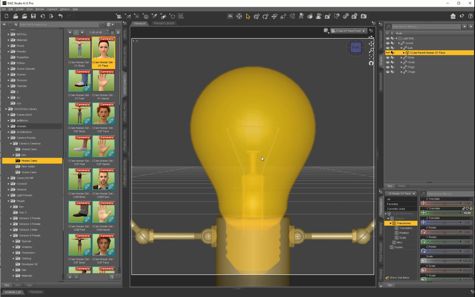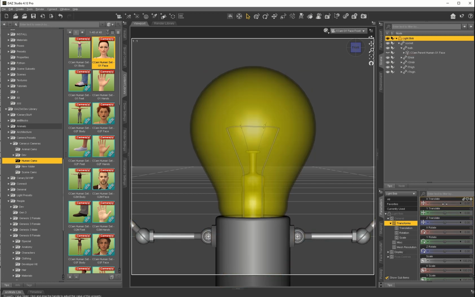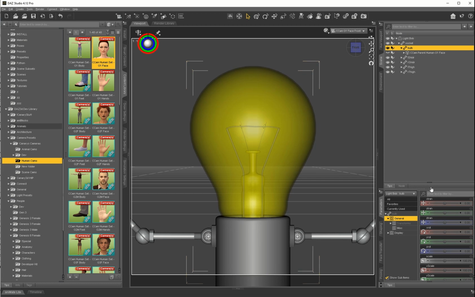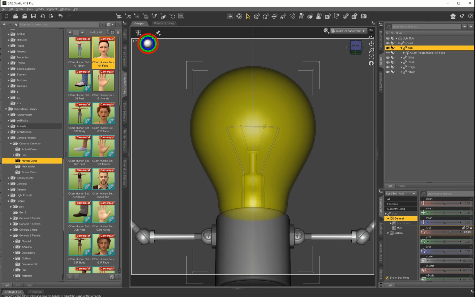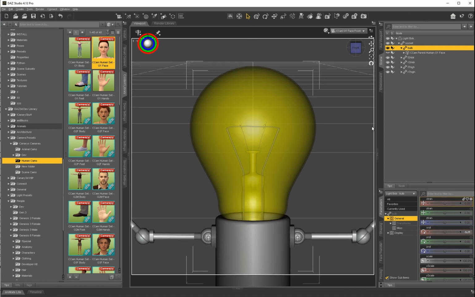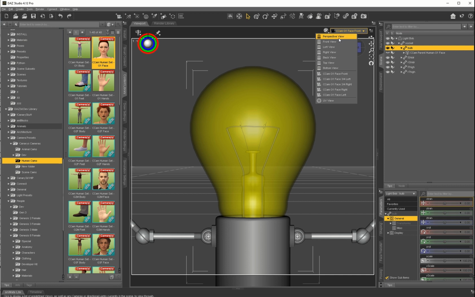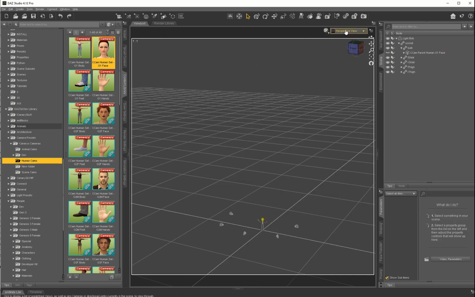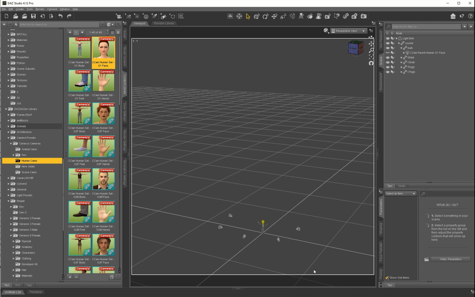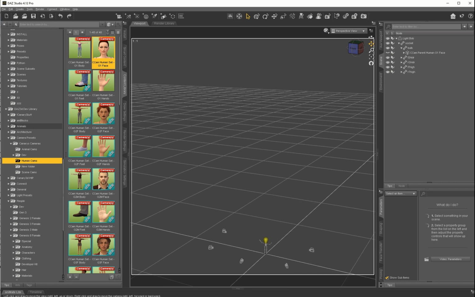Now it is parented to the bulb, and so now if we select the bulb and we bend it, or rotate it as it is because it's not really human, you can basically apply poses now. Going back to that perspective view, you can see they're now all pointing at him from a much closer angle.